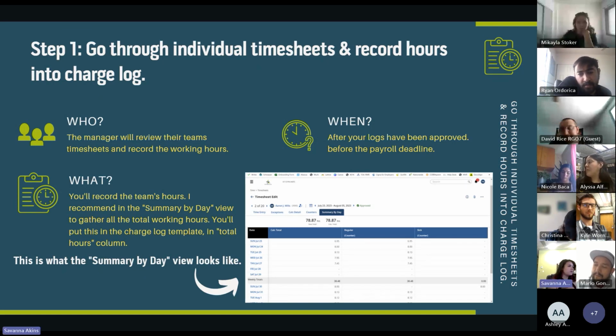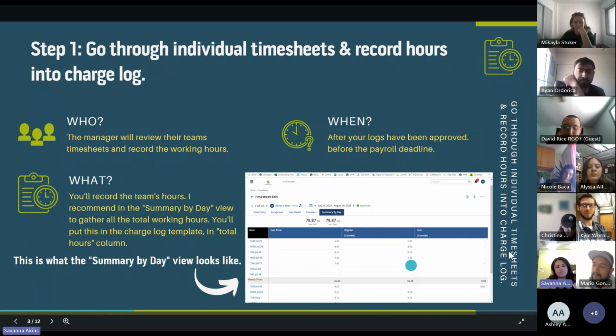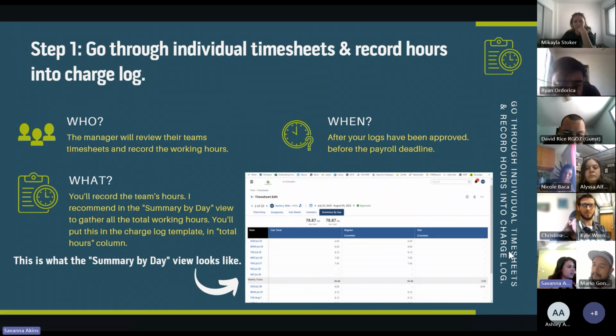We want to go into the summary by day view to gather this, just because it's going to give you an overview of the actual working hours, and you can see whether or not your employee has sick time. We don't want to include any of the sick or PTO time in our charge logs because we want this to go off of the hours worked in the store. So here you can see a screenshot of the summary by day view in our timesheets.